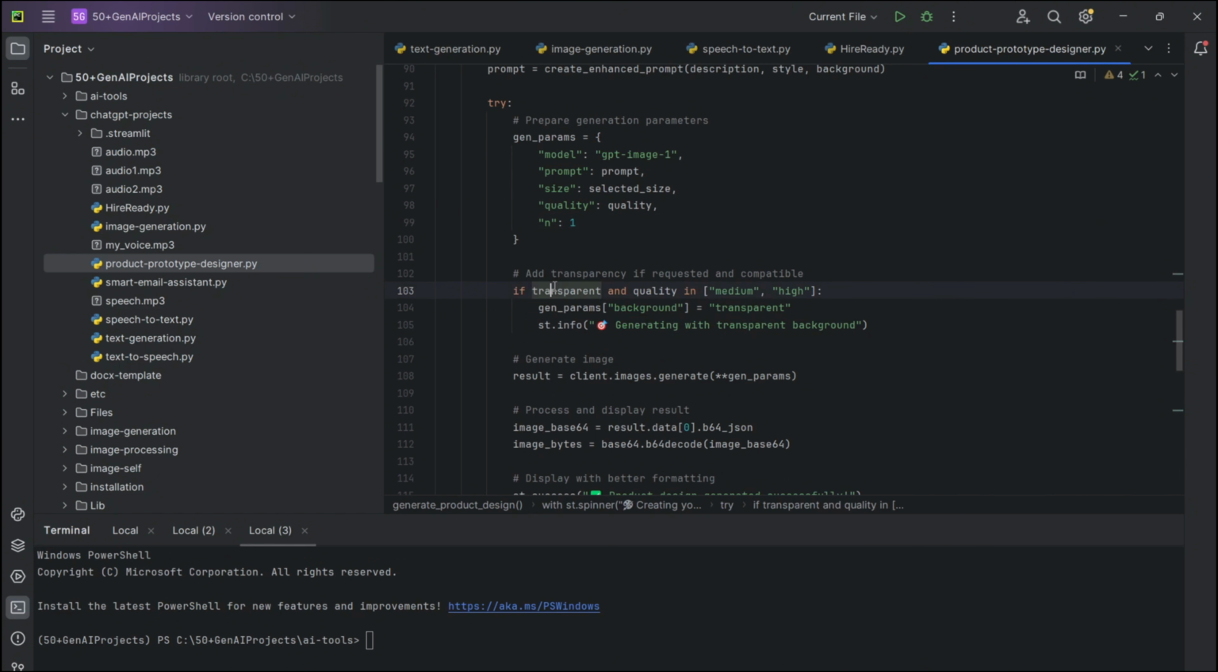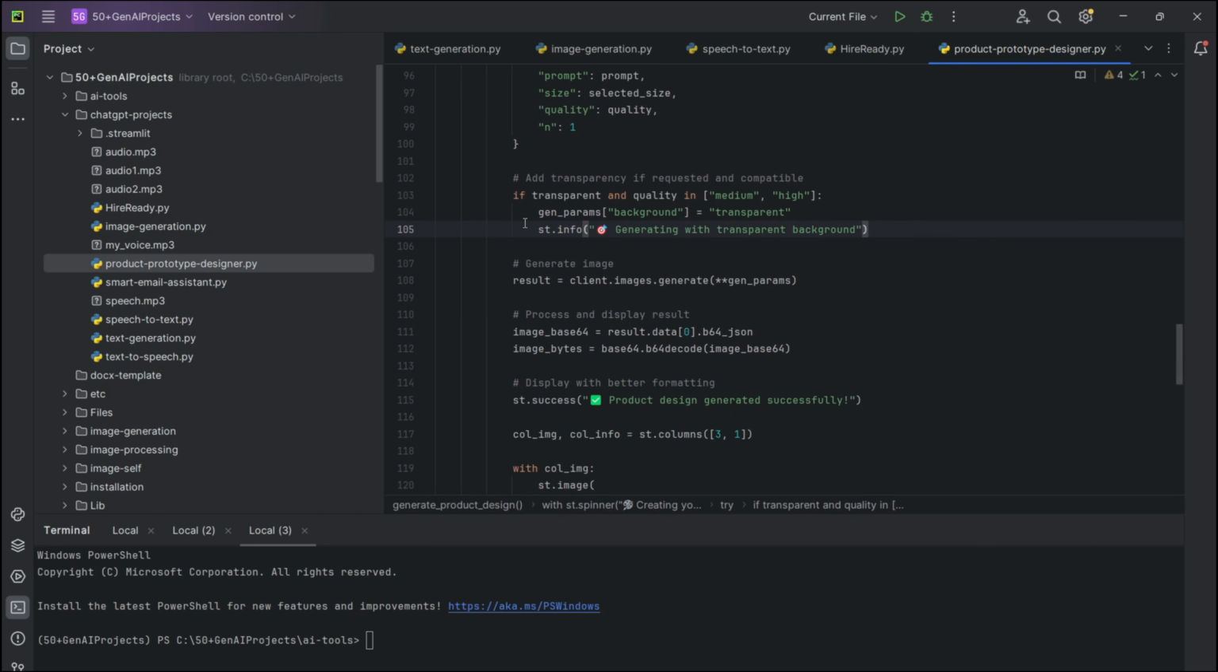So if that transparent button is selected, then we are adding one more parameter in these gen parameters, wherein in the background we are setting it as transparent, right? And in that case, the text will appear that it is generating with a transparent background. Now, as soon as we are done with our processing, we need to call this function. So this is the function for generating the image.